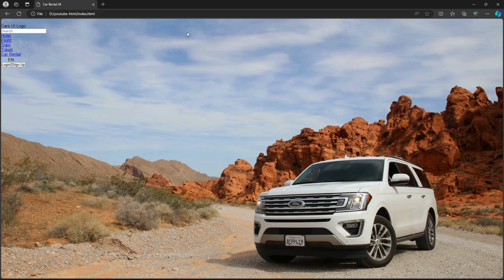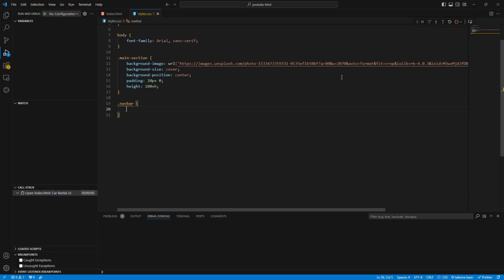Now all of these are in a row. So there is a cars UI logo, then there is this, and then there is the whole section, then there is this, and then there is this. So what we want to do is, first inside this navbar we have to give it some styling so that those all appear in a row. So we'll start by giving it a style. Let me switch to my code editor.